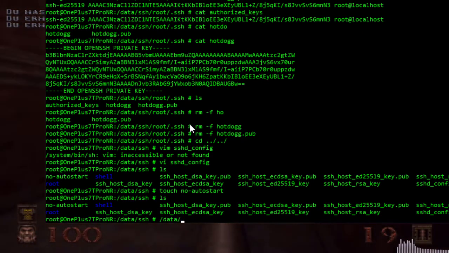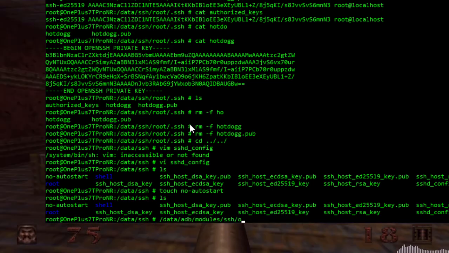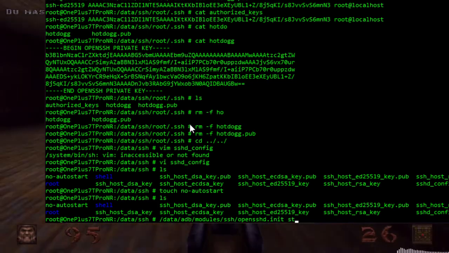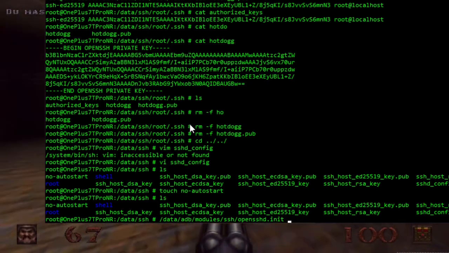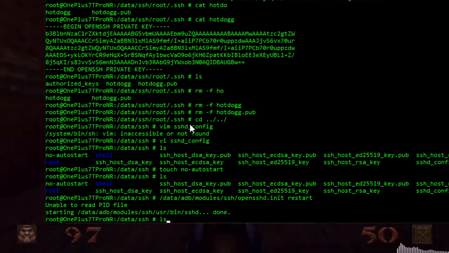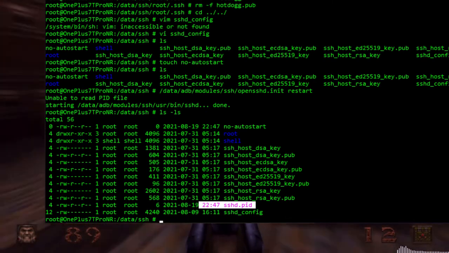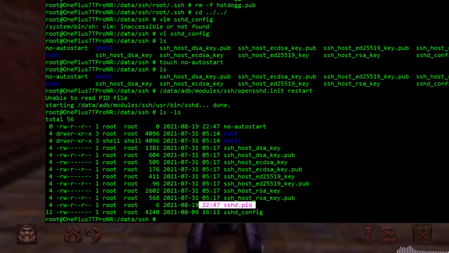Now, the way you manually run the server is you call the init script, which is data/adb/modules/ssh/opensshd.init. You can either type start, stop, or restart. Also, we see here the ssh.pid file. That actually means that the server is running.